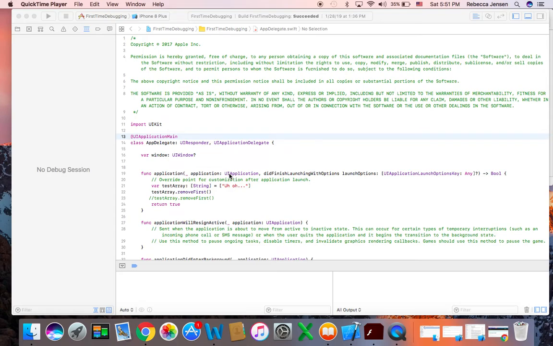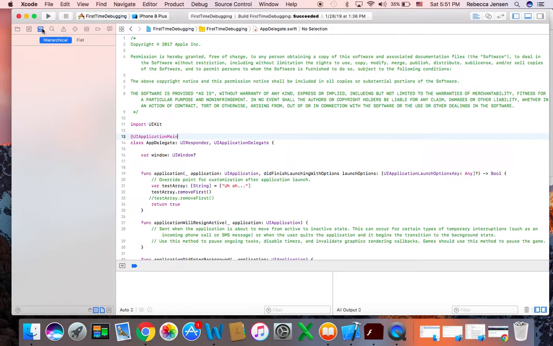Welcome back. We're going to look at documentation, and we're also going to go a little bit more into what we're seeing here when we open first time debugging. Just trying to slowly understand what we're looking at.